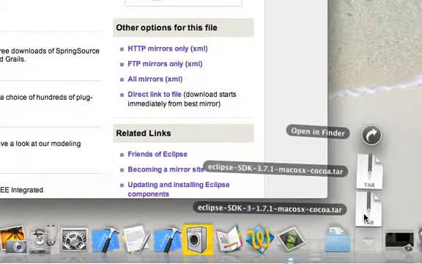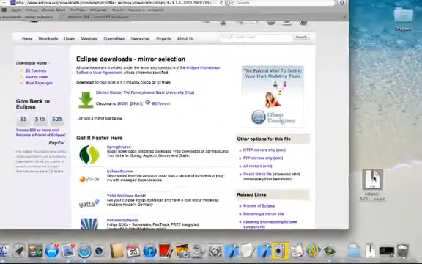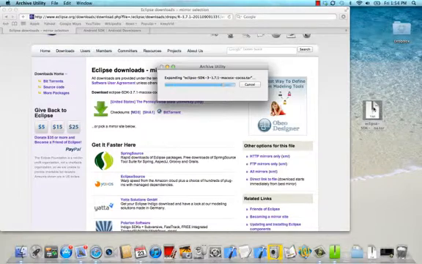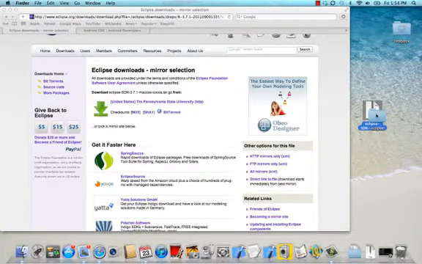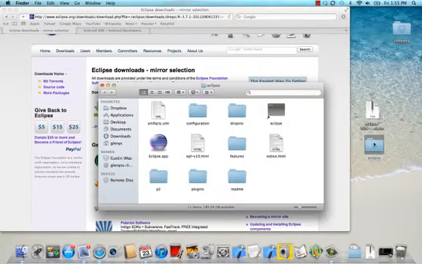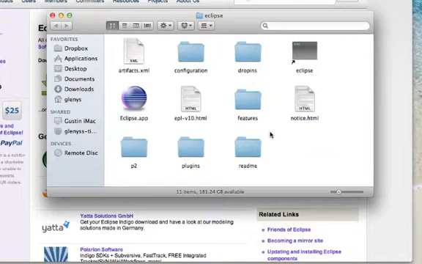And you can see that I have a zip file. I'm just going to put it out here on my desktop, and I'm going to double click on it to unzip it. And then I have this folder. Now when we open this folder, it has a series of files and other folders inside of it.